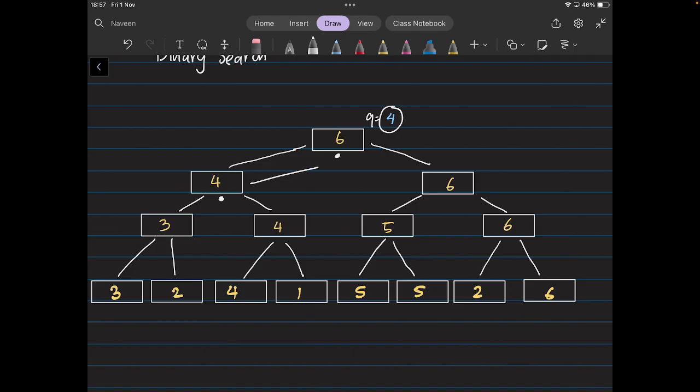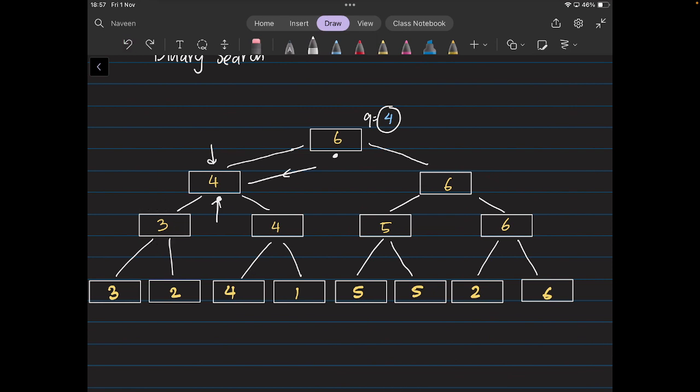So I can just directly go to my left child over here. And then I again do the same check. I check, okay, is my left child 3 in this case? I'm currently at 4 now, right? I'm currently at this node here. I check if my left child, which is this value, is greater than or equal to my query q, which is 4? And the answer is no.